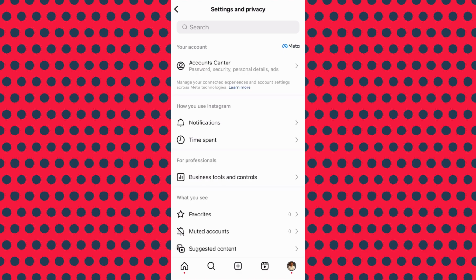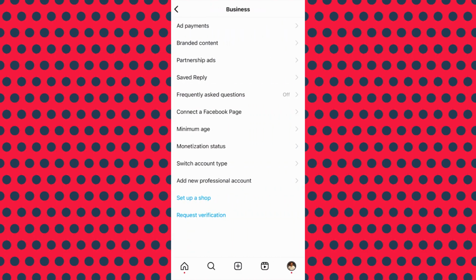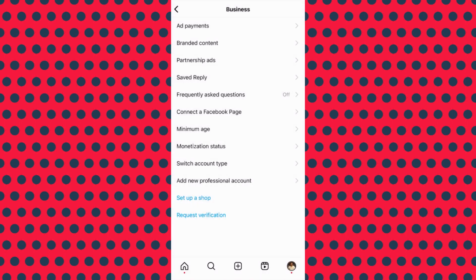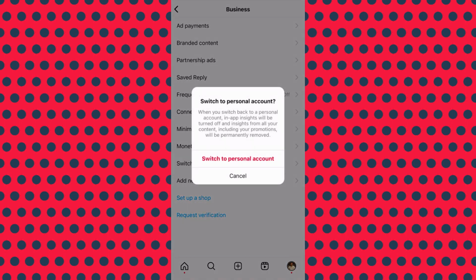Depending on your account type, you might see either Business Tools and Controls or Creator Tools and Controls. Tap on the relevant option. Within the menu, locate Switch Account Type and proceed to tap on it. Finally, choose Switch to Personal Account and confirm your decision.